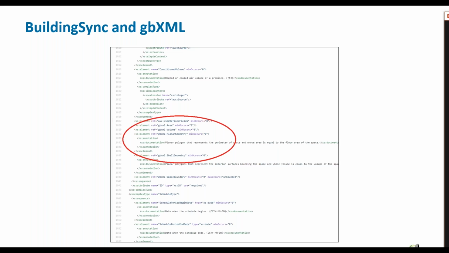So one example of a use case is a tool that imports a BuildingSync XML and extracts all the measures and utility data, could also import the geometry and display a 3D model of that building in that same software tool.